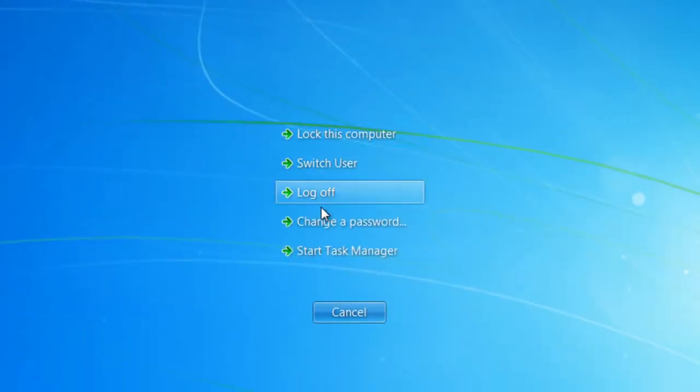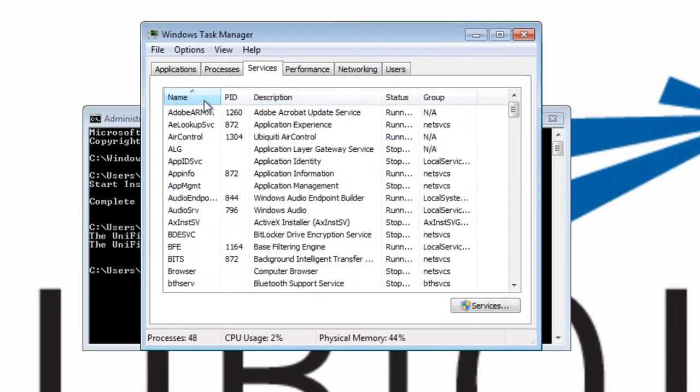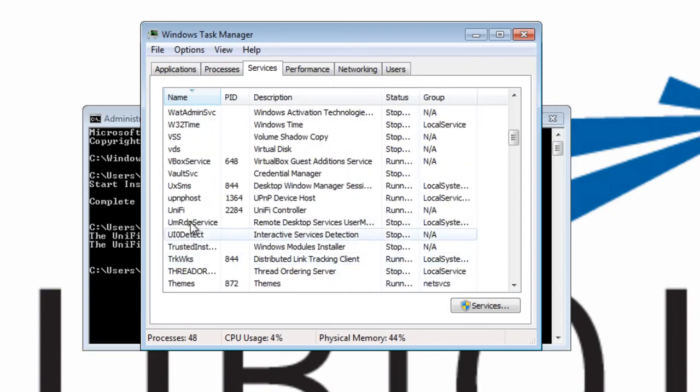Finally, you can check that the service is running normally by visiting the Task Manager. UniFi should appear as running.